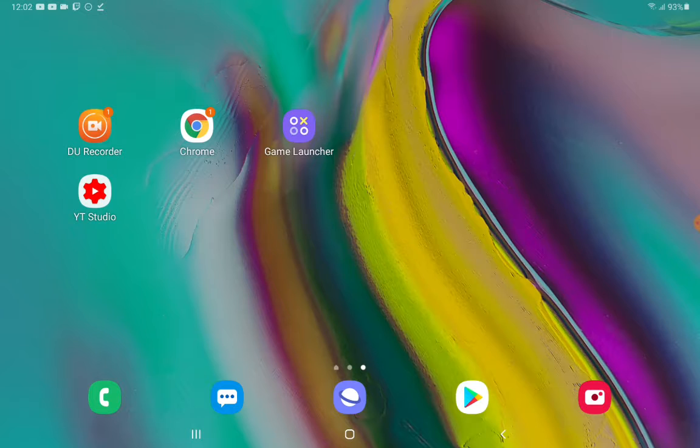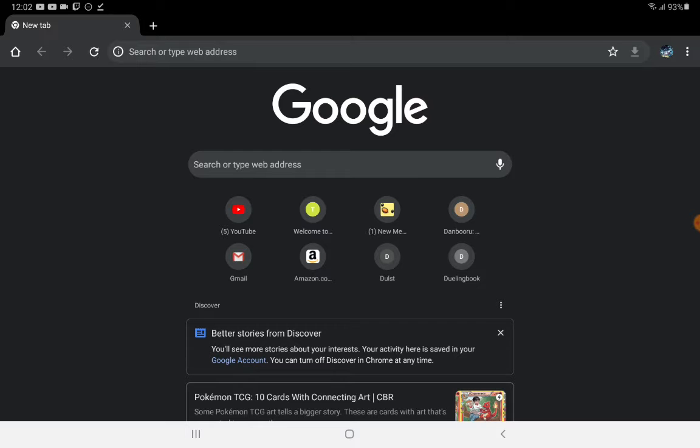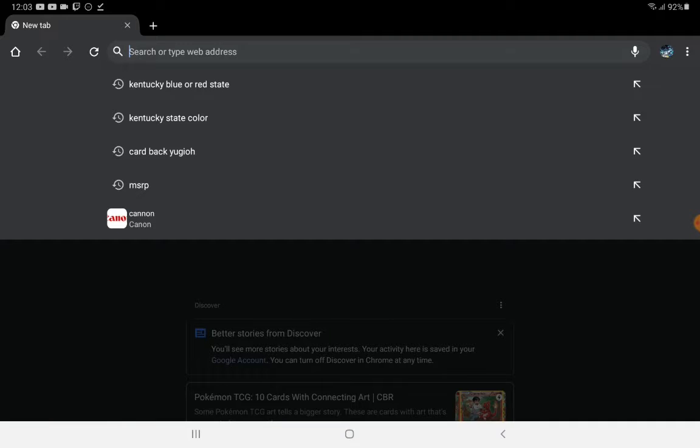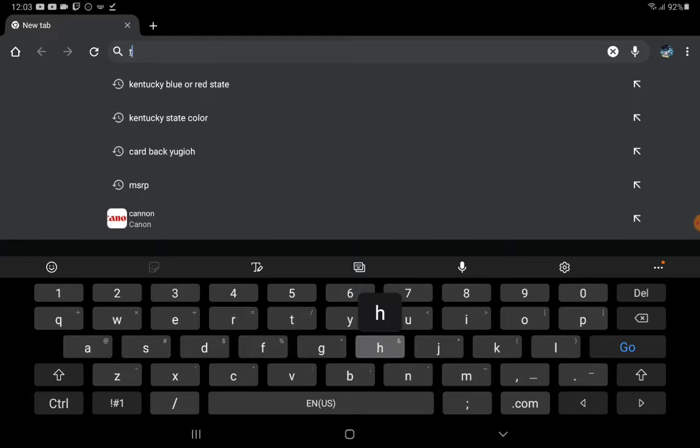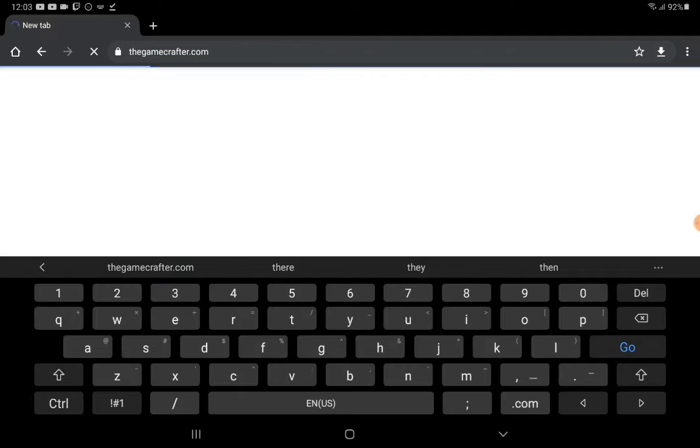Someone asked me how I go about making my cards. And since I'm not good at teaching people, I'm going to go about how I do it with my own game. So first thing I do is I go to a web browser and open a new tab if you have to. Type in thegamecrafter.com.